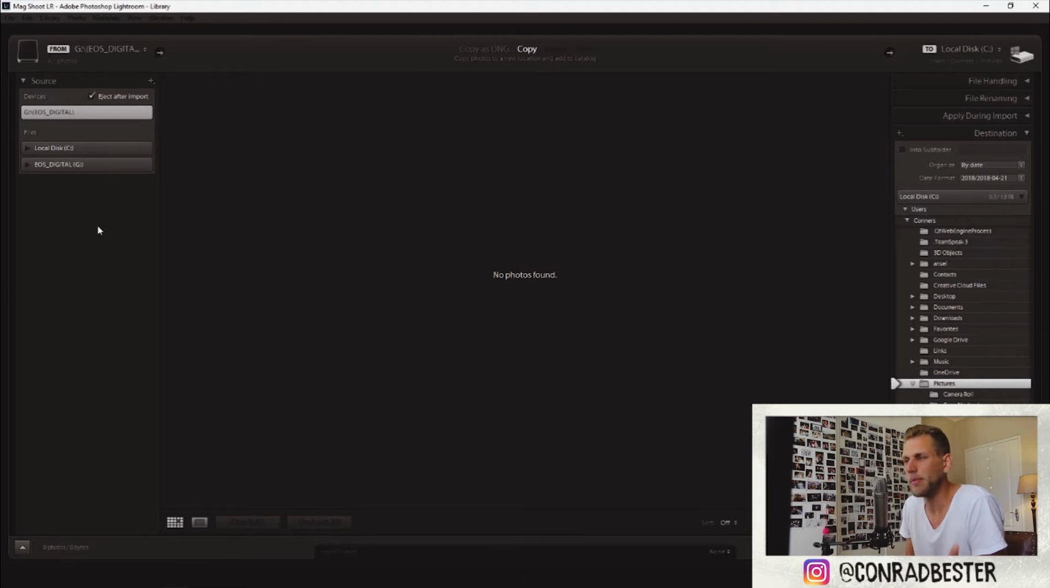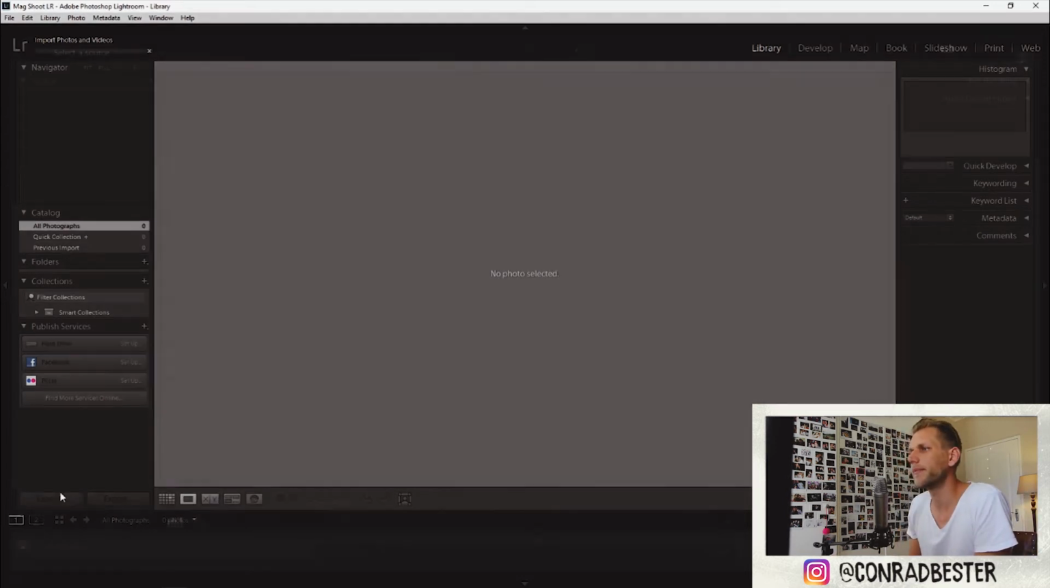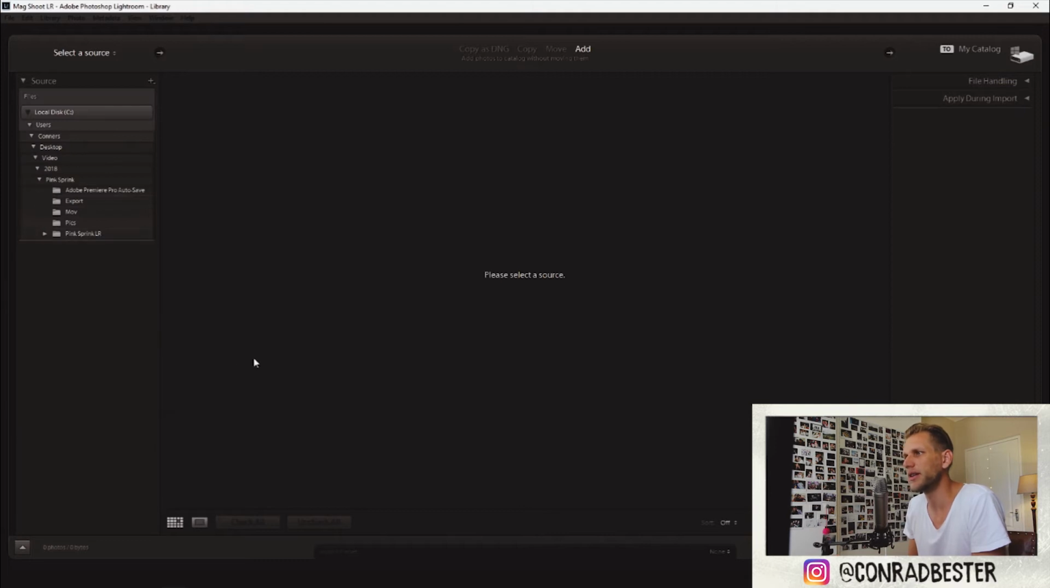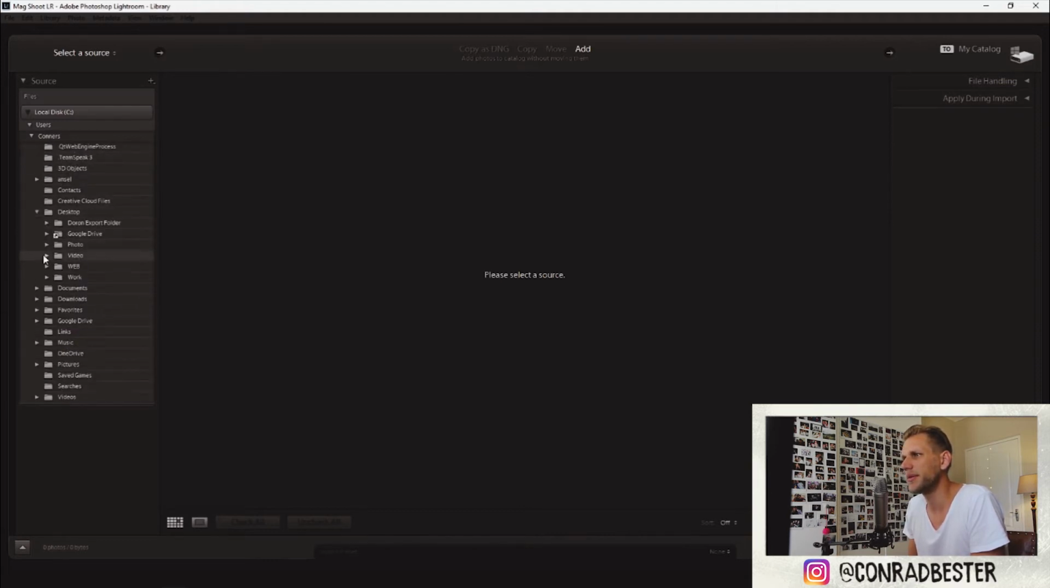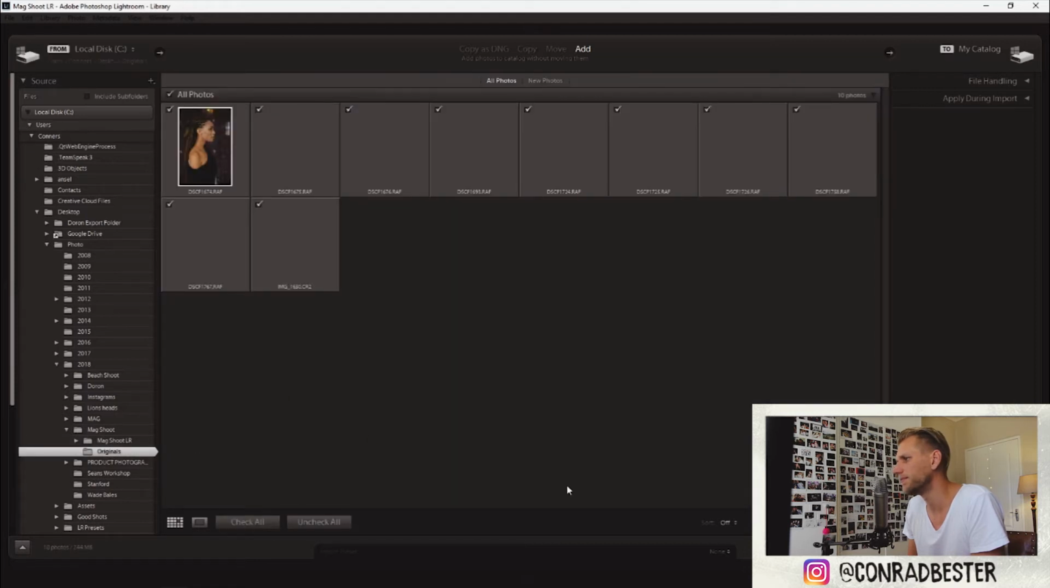Now this means that my memory card is still inside the card reader. So what I'm going to do is cancel this, pull out my memory card, and now we can click import again. And you can see it's back to how it normally is. So we're just going to navigate to desktop, photo, 2018, and we're going to go to mag shoot. And now to import, we want to select our originals folder.